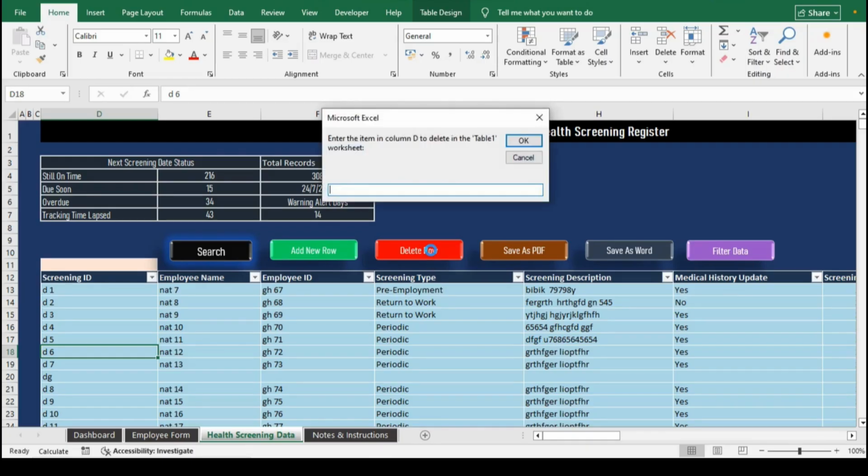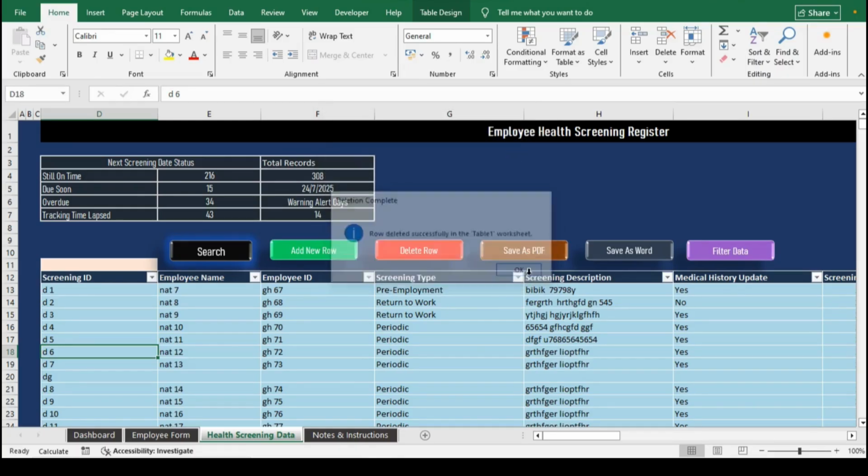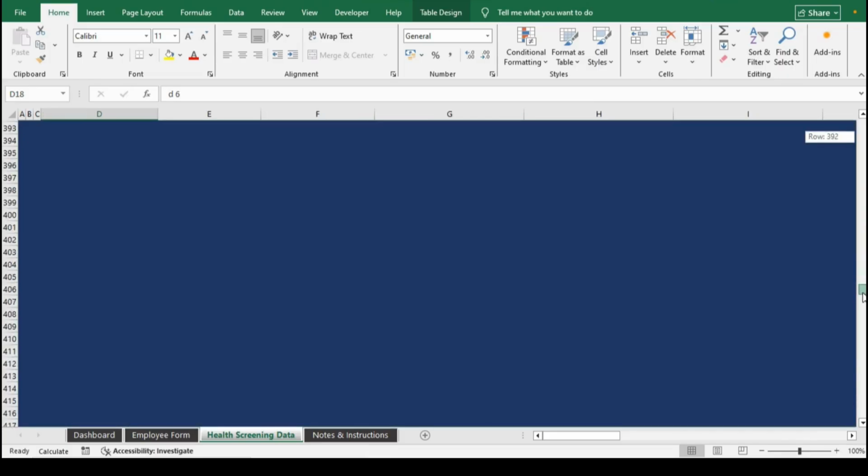A dialog box will prompt you to enter the item name from column D that you want to remove. For us, let's enter G5, which is in cell D322, and click OK when you're done, then click Yes to confirm the deletion. Next, let's scroll to the bottom of the table to check if G5 is still there. Refer to the previous video section where we entered G5.